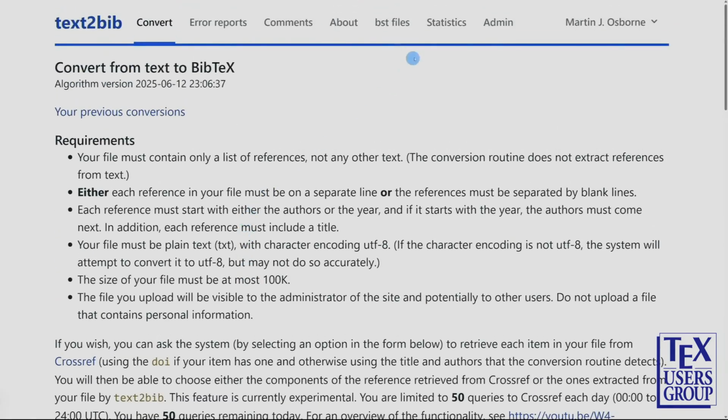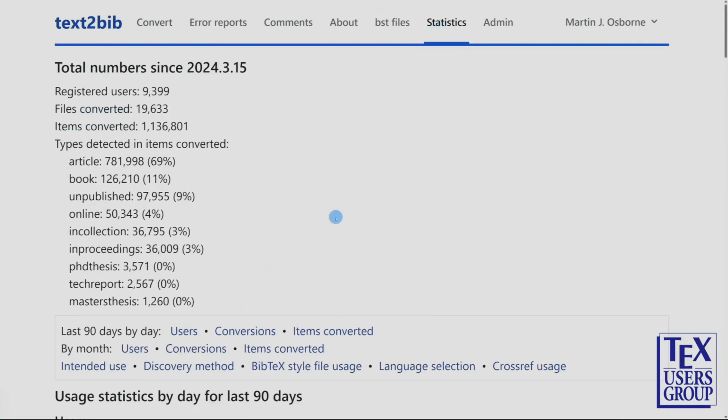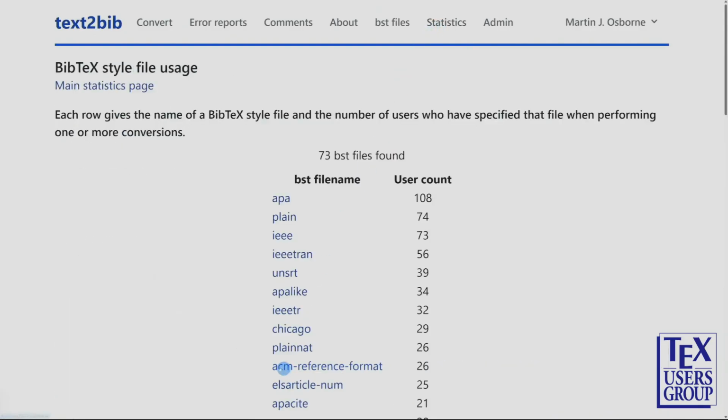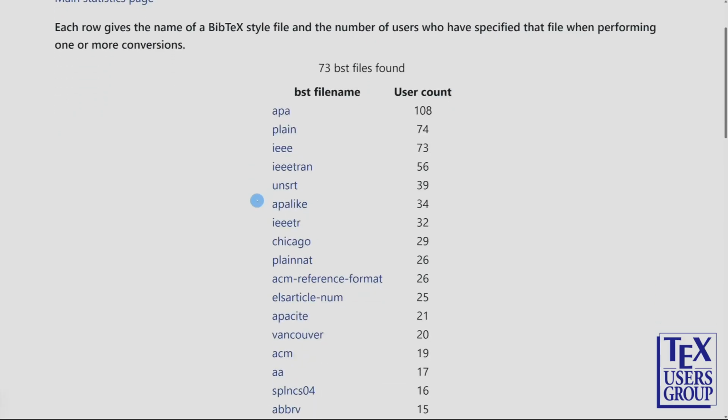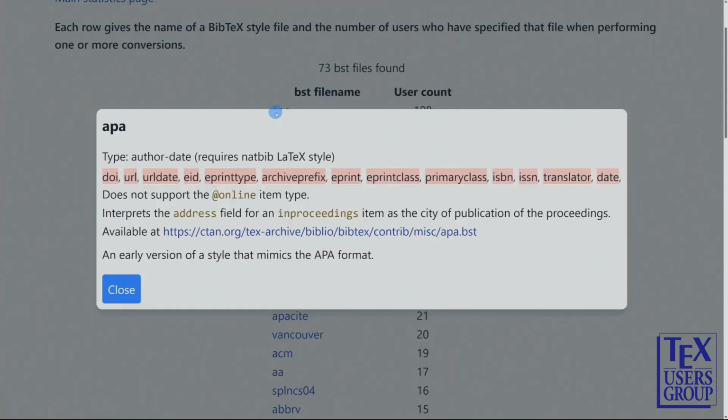You might be interested in the popularity of the various styles. Here's the distribution of the number of users selecting each BibTeX style file. As you can see, the APA style is the most popular, a style that does not support any fields containing digital information like the DOI, ISBN, or URL.